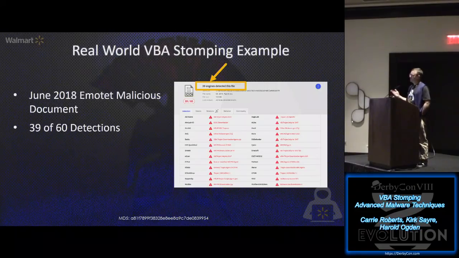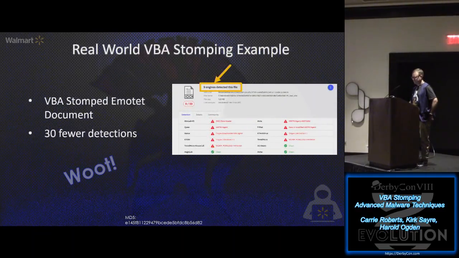To test out what effect VBA stomping has on something that has a very high detection rate, we wrote a small script that would automatically do the VBA stomping on any document that we give it. Our script wipes out the compressed VBA source code with a series of randomly chosen bytes. We just ran this document through our tool, a single script, and what happened was we went from 39 out of 60 detections down to 9 out of 59 detections. This is a document that had a very, very high detection rate. With very little effort on our part, we were able to drop 30 of the AV companies from detecting that document.